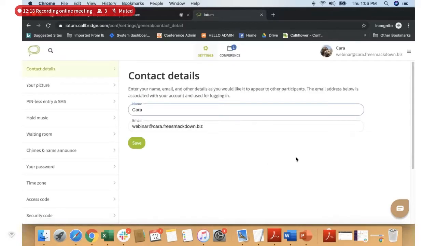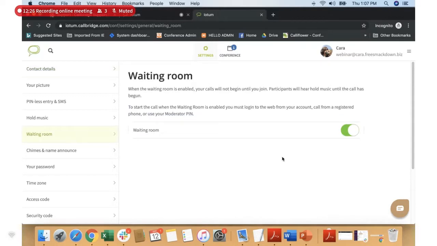And the first thing that we'd like to tell you in regards to preparing your call and getting some stuff done before the call actually happens is the waiting room. So a little bit about the waiting room. When it's enabled, and you can see here that it is enabled, this is green, that's the on button. All of your participants who join the call will be on a music hold until you as the moderator joins the call. Nobody can talk or interact or do anything until you start the call.